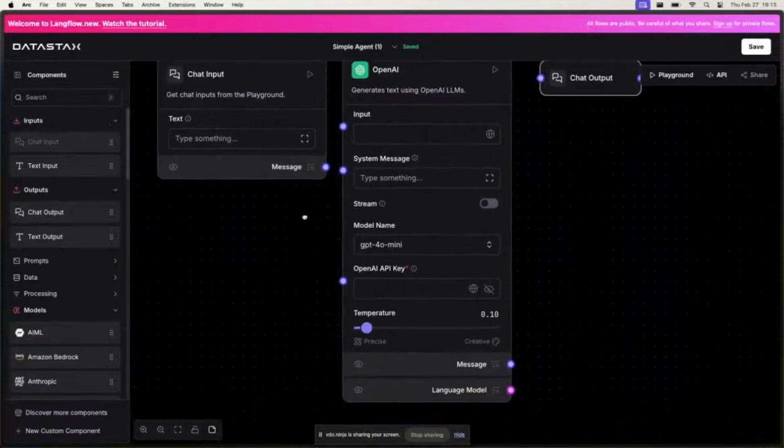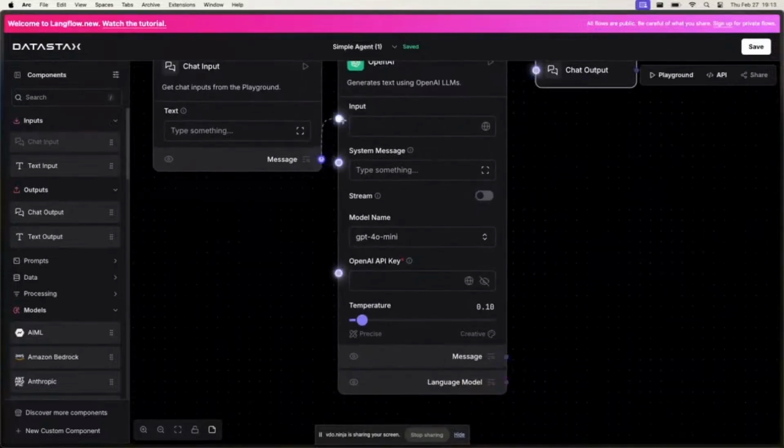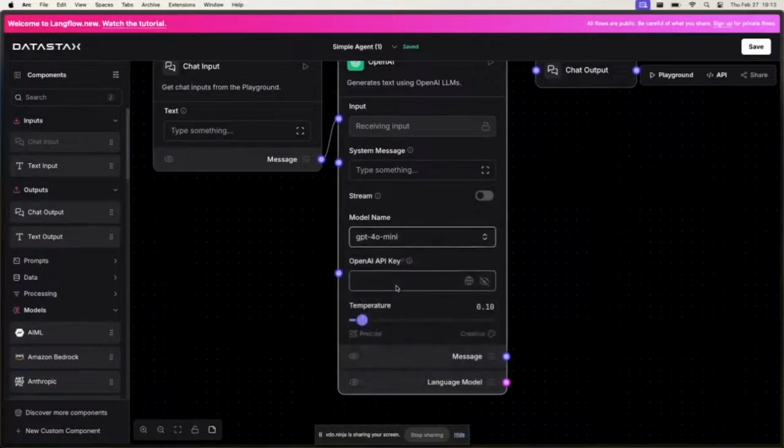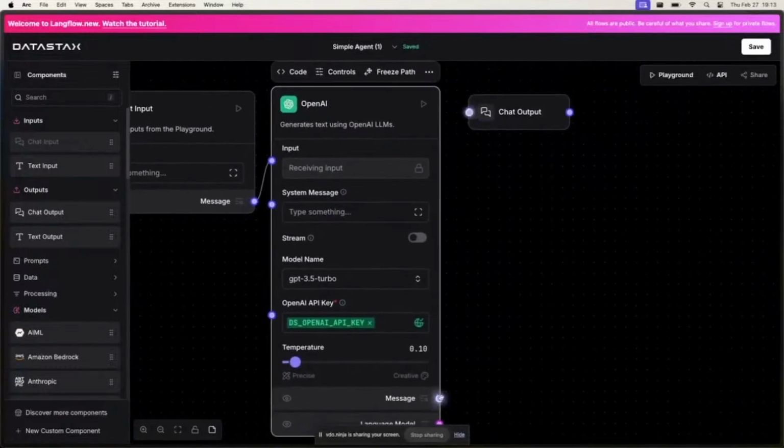And I will take the message from the chat input, feed it to input here. I will choose my model. I think 4.0 mini is a decent model. Let's choose 3.5, just because it's cheaper, faster. Add an API key, and that's it. And now I take the output and I'll plug it in here. This is it. This is all there is.